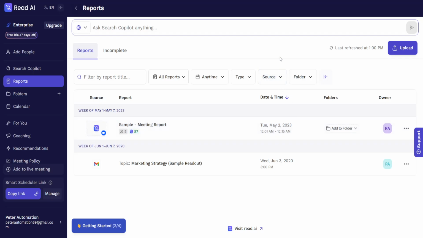How to add Read.ai to Microsoft Teams. So here's how it works. First, you will need to create a Read.ai account.